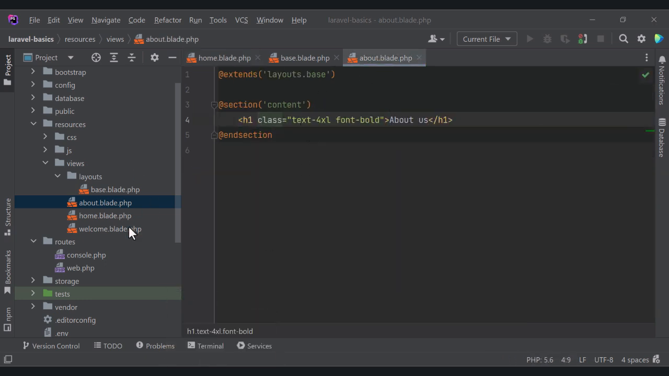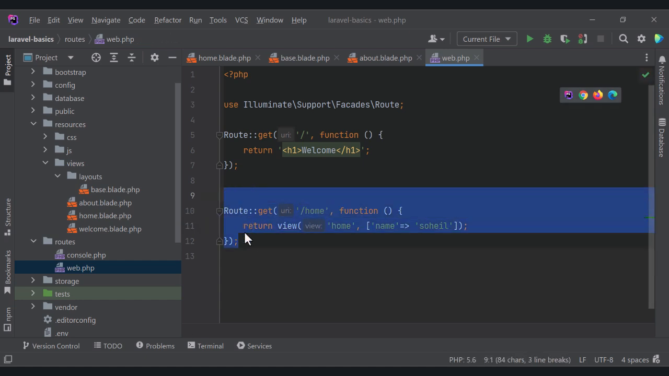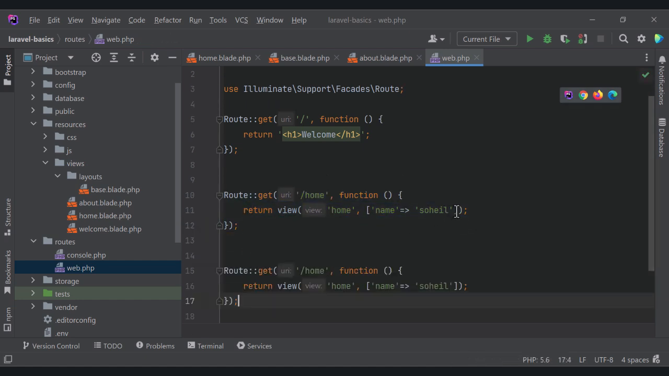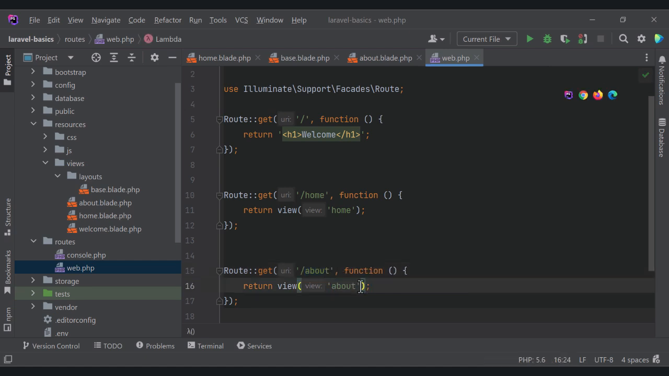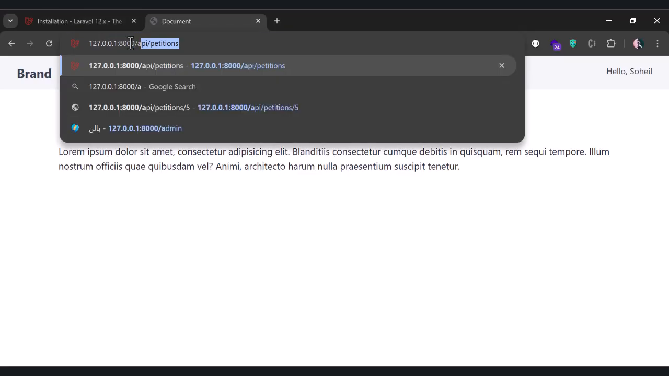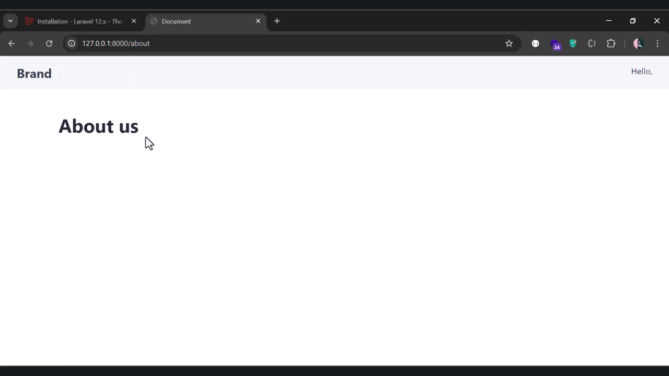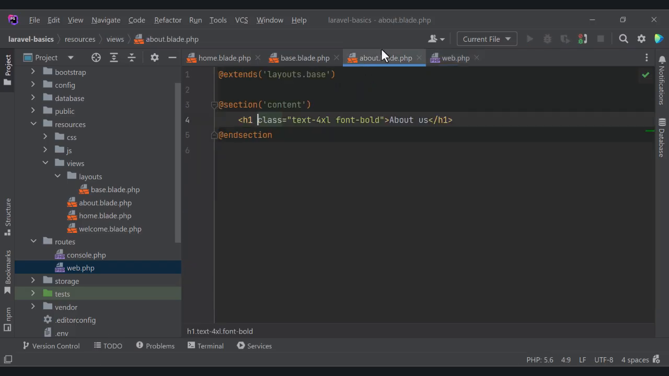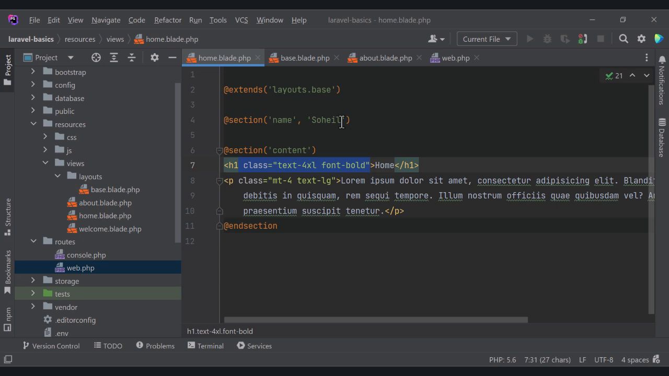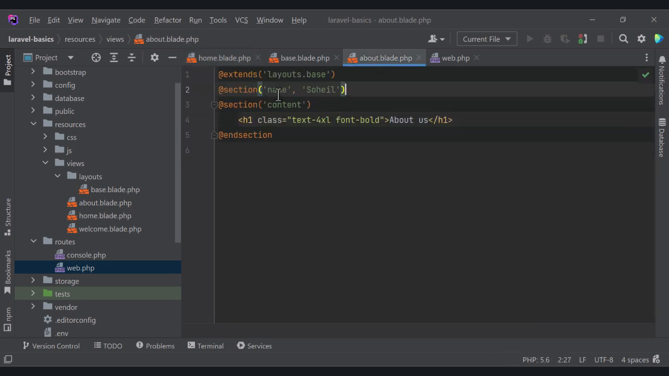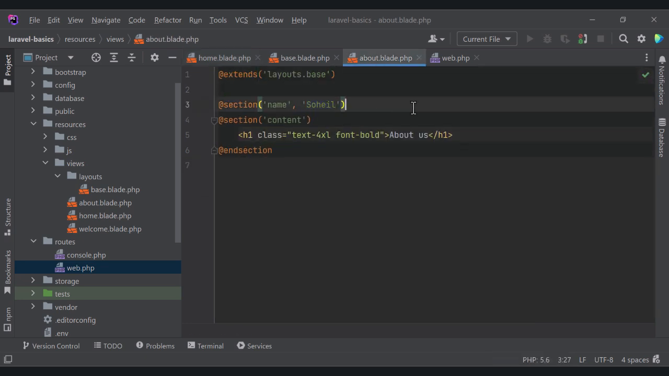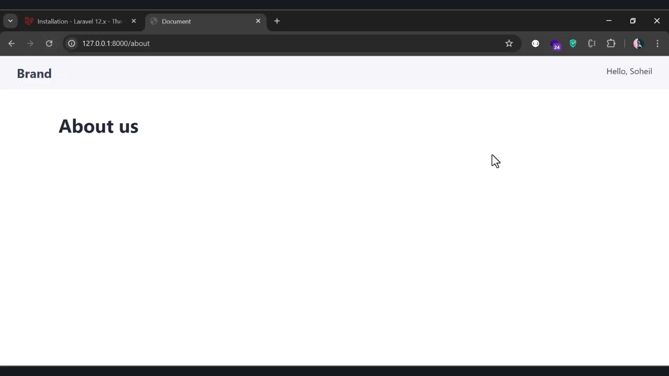And now we need a route to show this. So go to the web.php routes. We can remove this from here. Copy this route, paste it again. Change it to about. Change the view also to about. In the browser, let's go to the about route and notice that the navbar remains the same. Of course we need to pass in the user variable here as well, so we can do that. Copy this section here, paste it here. And now we have two different views, about us and home, following the similar layout.